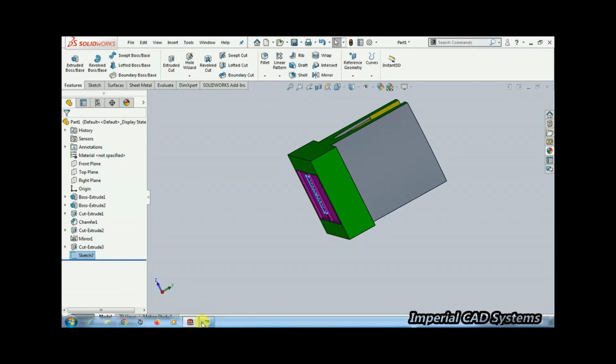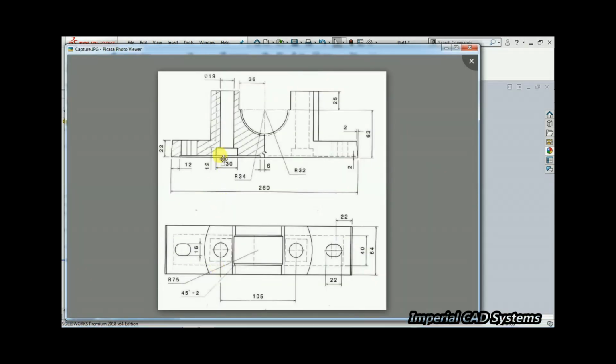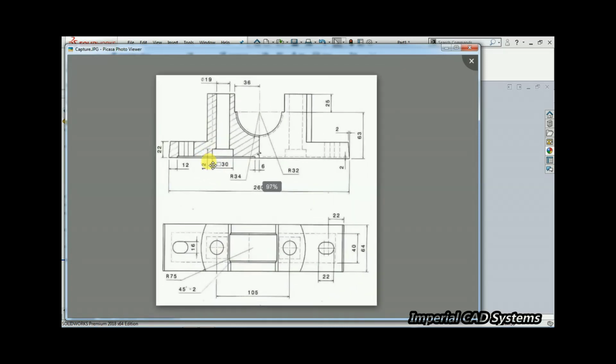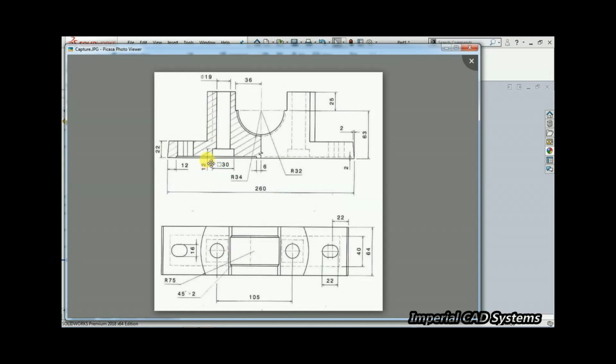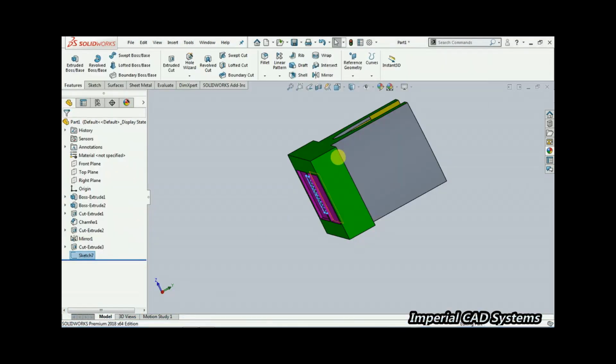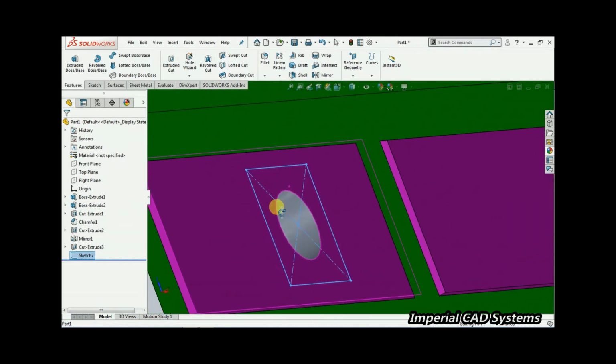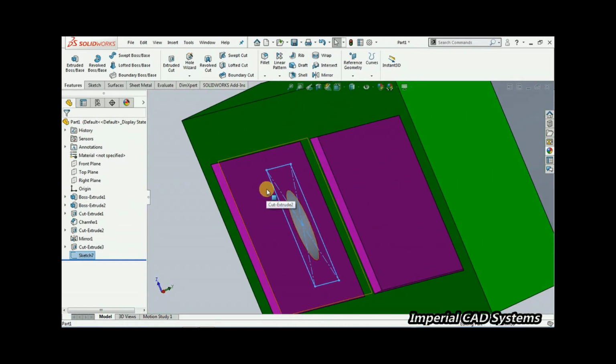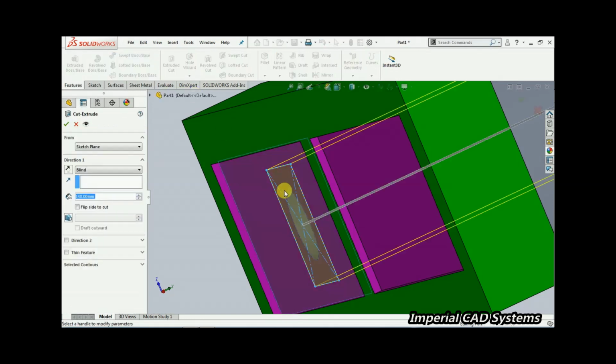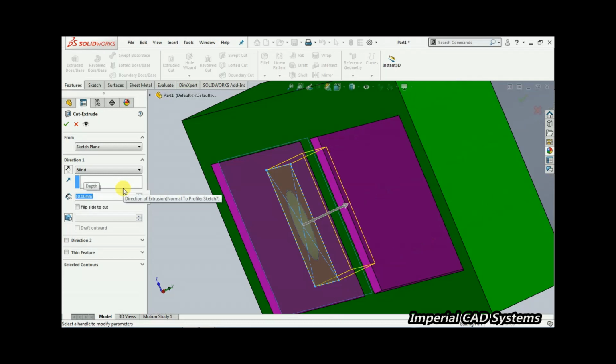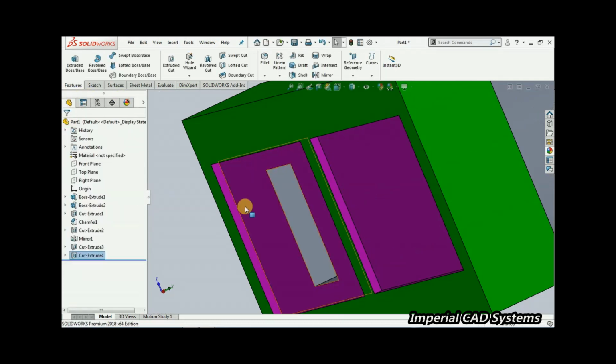Then how much is the cut? It is 12 mm from the base. If it is 12 mm from the base, then we need to give 10 mm, because we created this sketch on this cut surface. So go for extrude cut, 10 mm need to give, then go for OK.